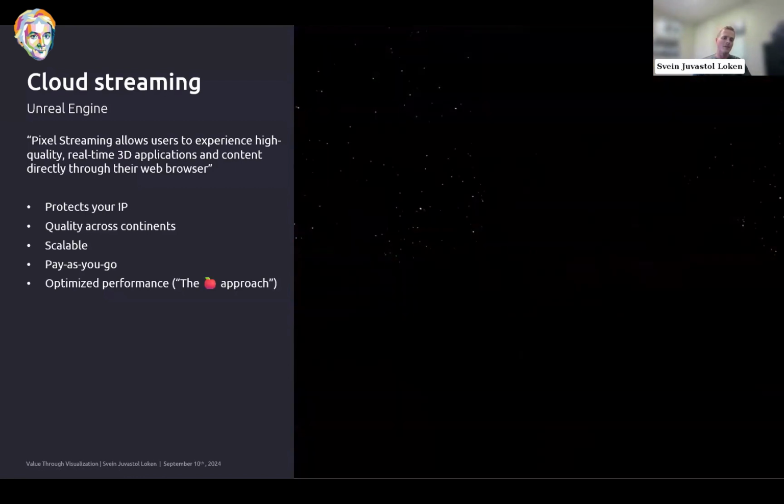And the good way of doing that is to keep everything in the same network in the cloud. And also, this kind of disconnects you from the limitations of the client computer. That's why I say it's the Apple approach. You know what you're getting, you know what you're developing against, and you can optimize your solution to fit the hardware that you know you are going to use.